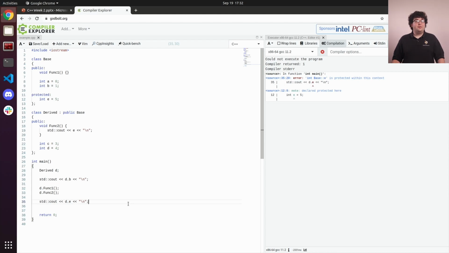So now we've seen all three access levels. Private members are only available to the class that declares them. Protected members add availability to classes that inherit from the declaring class. And public members are available to everyone.